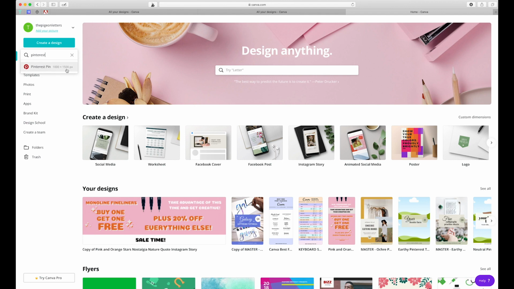Pinterest pin, then it has 1,000 by 1,500 pixels, and that's that 2:3 ratio that is ideal for Pinterest. So that's nice, but you can also do custom dimensions if you know exactly what the pixel width and height is, but you can do it in inches, millimeters, centimeters. So basically you have full reign on making a canvas size.